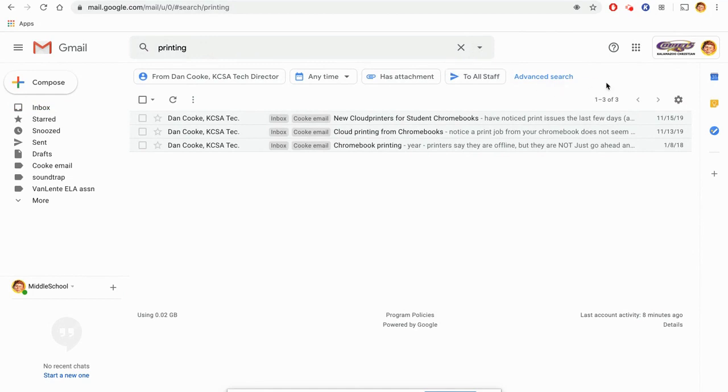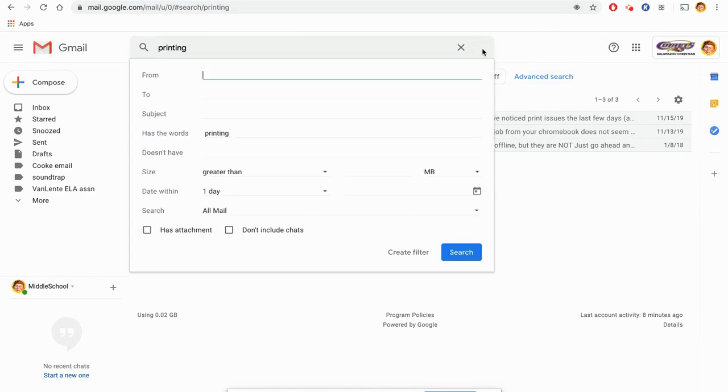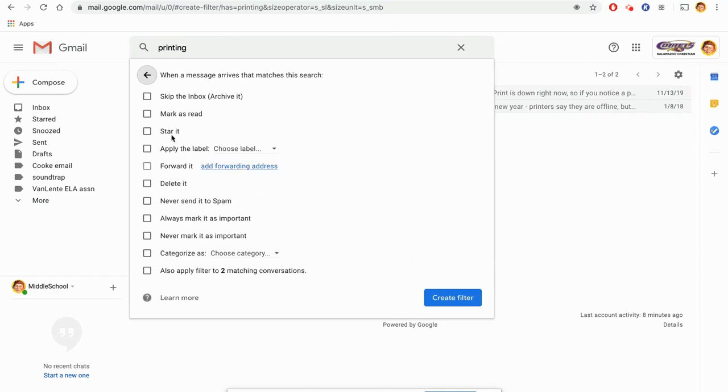And again, I can either pull up one of those messages and go to the 3 dots on the right and do that, or I can also, in this case, click on that little arrow again. And since I'm doing just a topic, I'm going to leave the general search for just the word printing there. Again, I'm not doing a specific person or a specific Google Classroom alert. I'm just doing this general topic, and I'm going to create a filter.